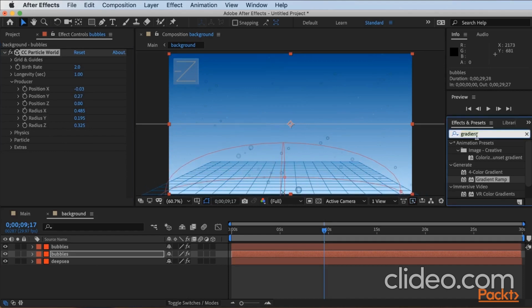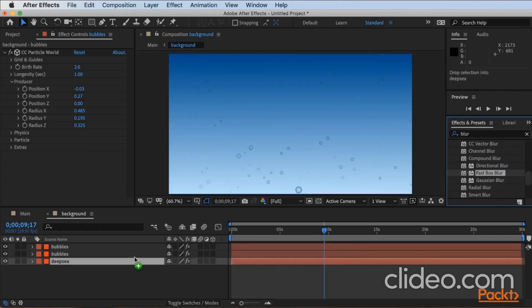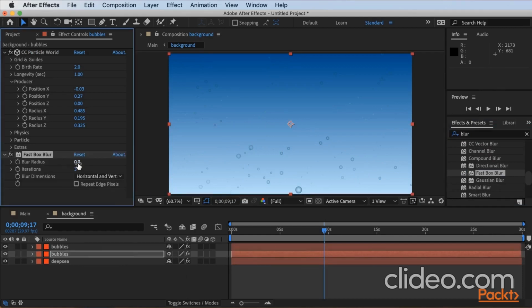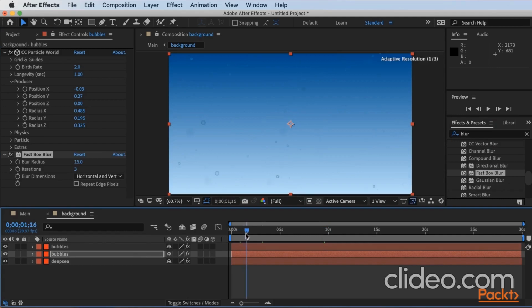We'll add a blur effect to give it some depth. If you scroll down, I'm going to use the Fast Box Blur and drag it onto the layer. I'll up the blur radius, and now our bubbles have a bit of a shadow behind them.